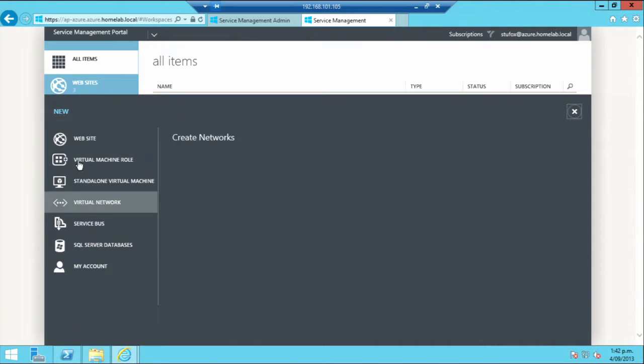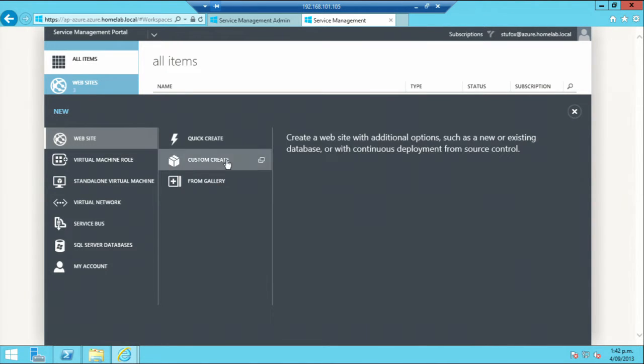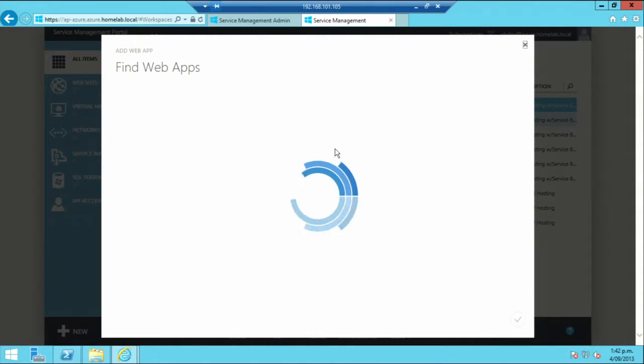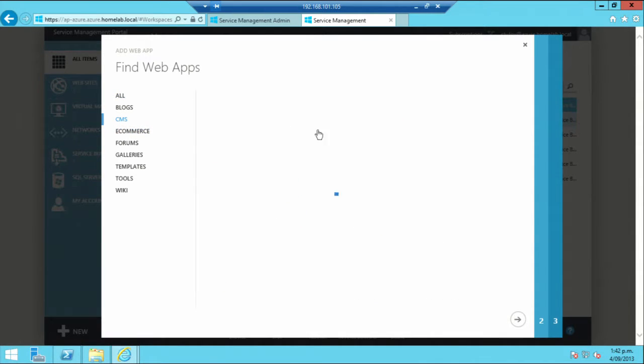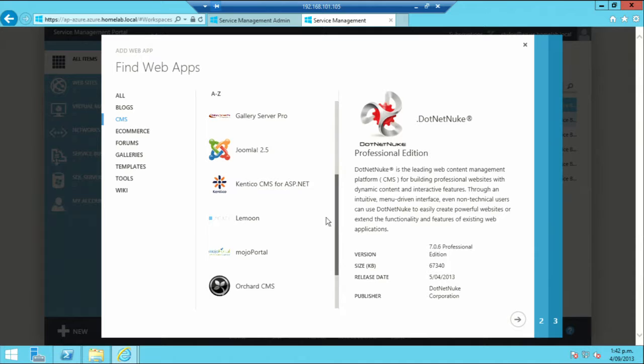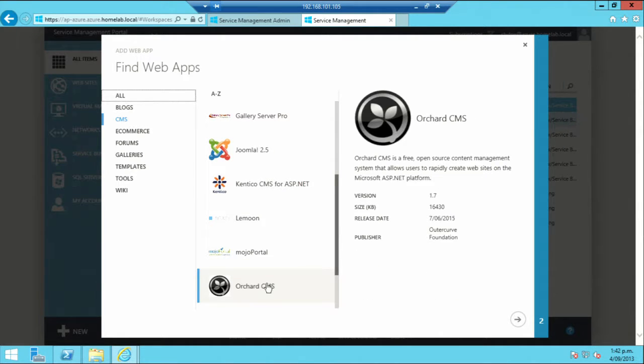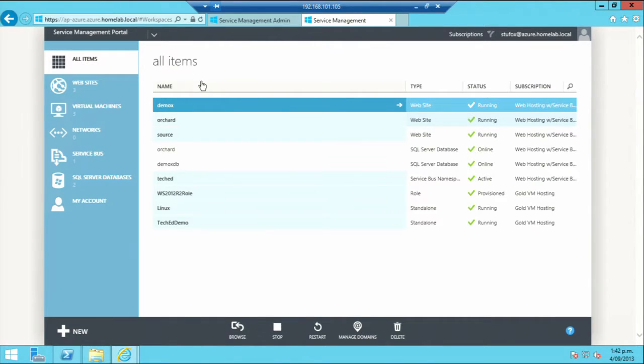With that website stuff, I can spin up a new website from the gallery, and same sort of thing, I can choose a CMS. If I want to deploy, say, Orchard CMS, I can deploy that really quickly and easily using exactly the same experience that I get with Windows Azure. So really straightforward, and it is pretty much an exact copy of the Azure experience.